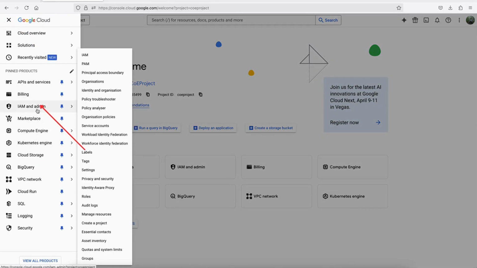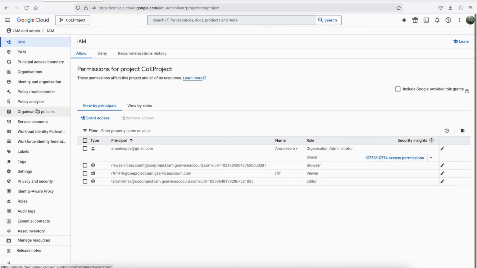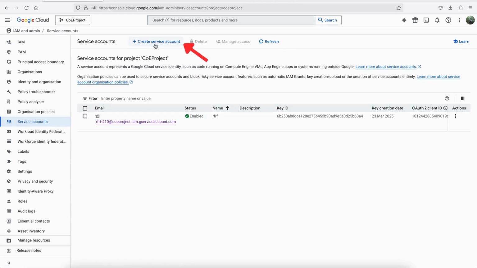In the expanded menu, scroll down until you see IAM and Admin. Hover over it and select Service Accounts from the sub-menu. This is where you'll manage all of your service accounts. At the top of the Service Accounts page, click on Create Service Account.